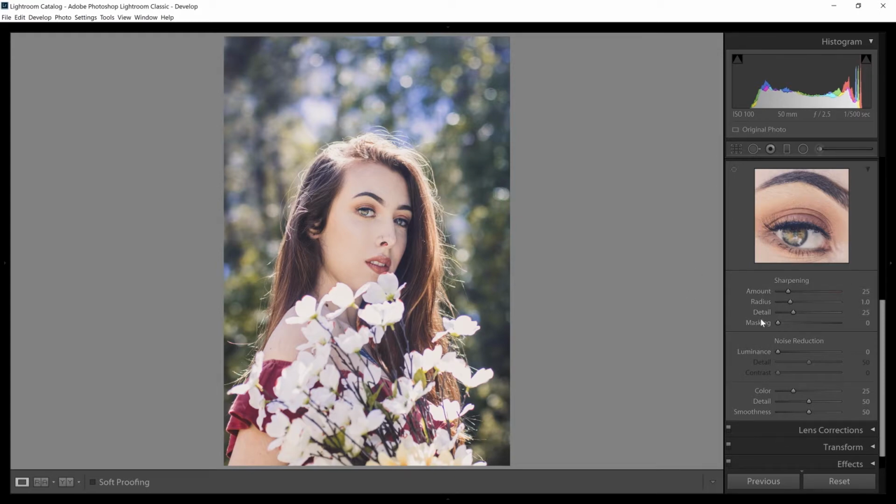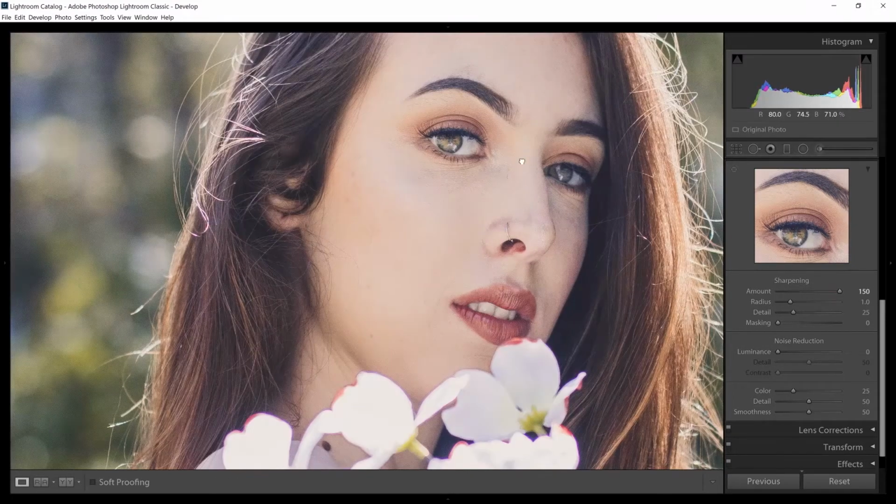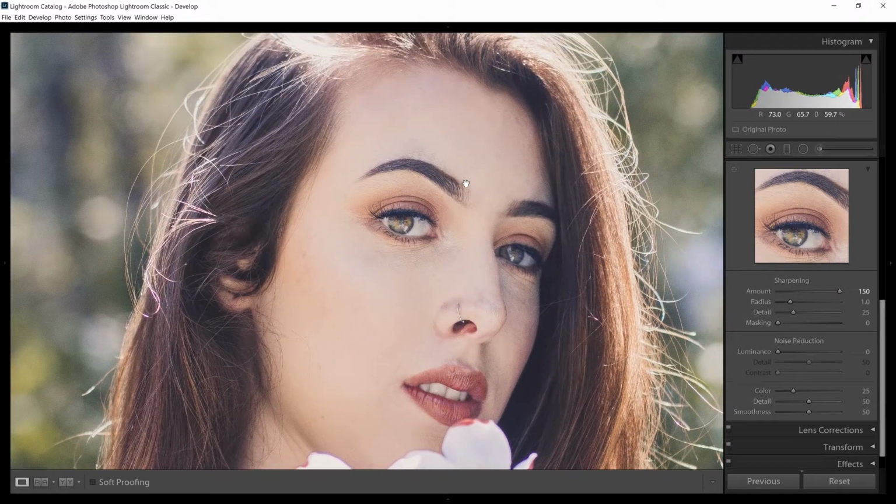Now, amount, radius, detail, masking. It's a bit confusing knowing what all these settings do and how come there isn't just one slider that says, hey, amount of sharpening. But you need to understand what each thing is doing and how it actually applies to your sharpening effort. Because if you just put amount up, max sharpening, it actually looks terrible.